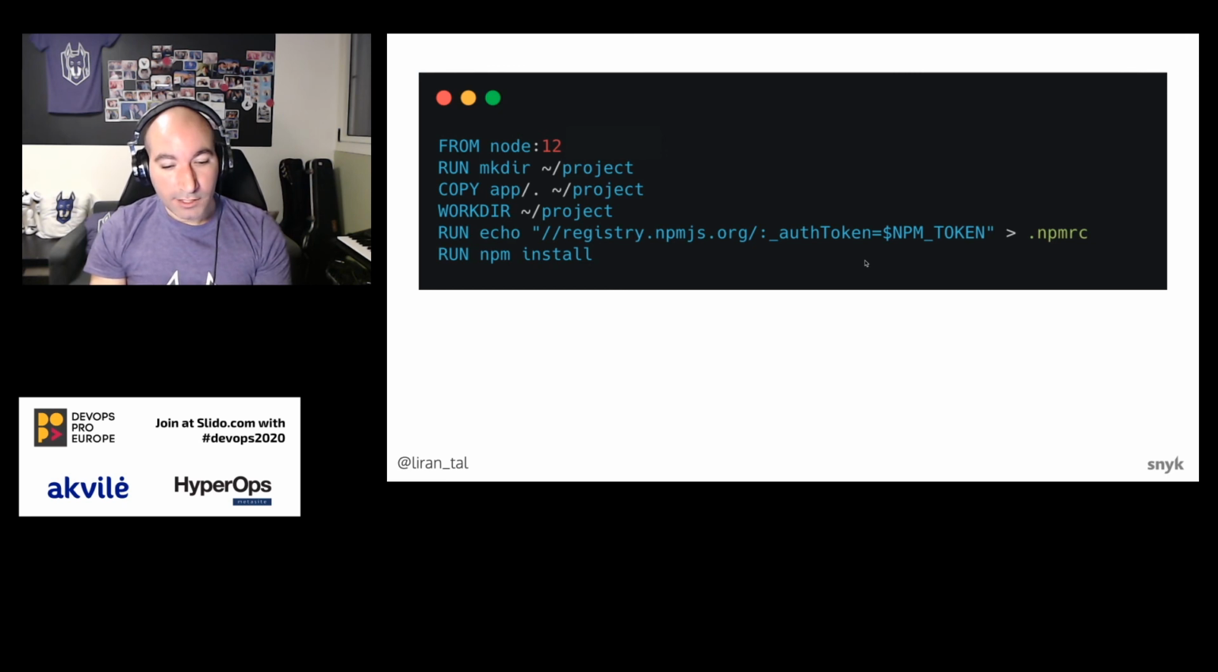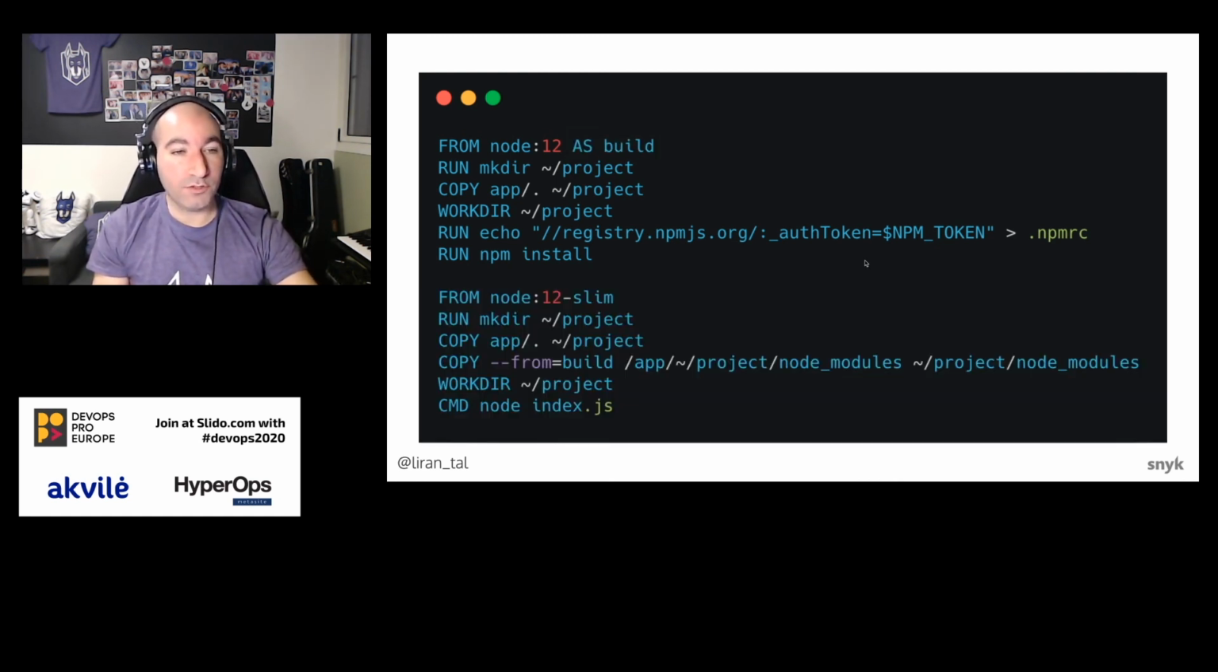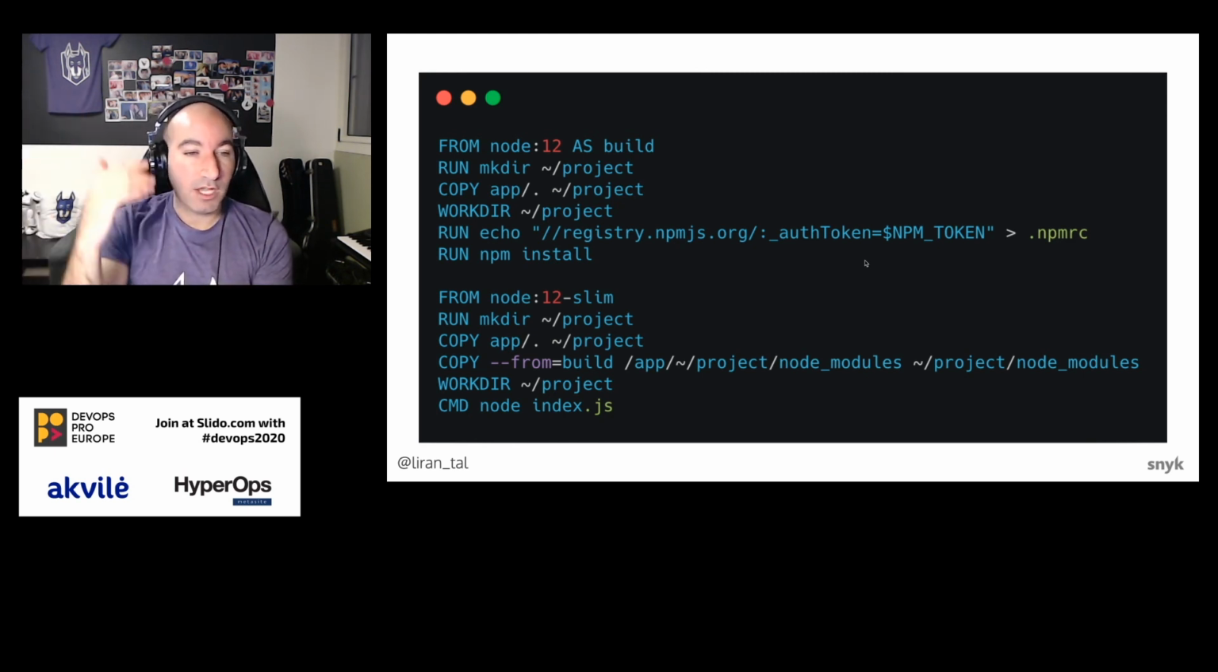And so imagine you have from node 12, you need to run installs for your npm project, but you need to add a token for it, and put it into an npm RC. So now the Docker image has this token and this secret, but then you actually want to go ahead and build a safe image which doesn't have it. So this is showing us this multi-stage build. We're actually building Node 12 Slim, very small image, but then we're taking the Node modules from the previous step and copying them over.